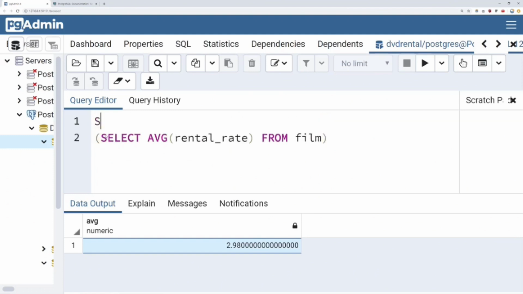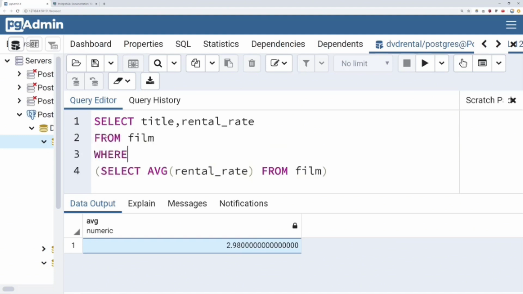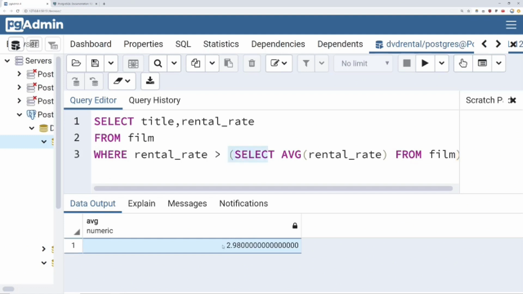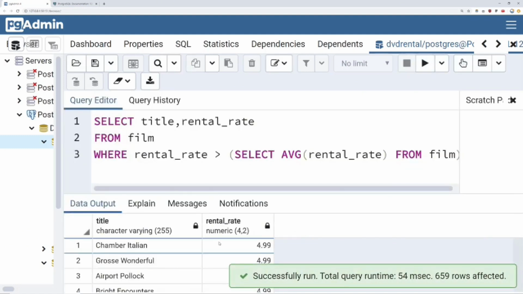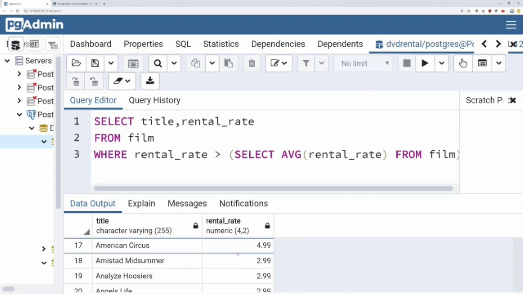And then what we're going to do is say select. Let's select the title column and the rental rate column from the film table where rental rate is greater than the results of this subquery, which is $2.98. Which means when I run this, I should see back all the rental rates here, $4.99, $2.99, etc. These are all greater than $2.98.